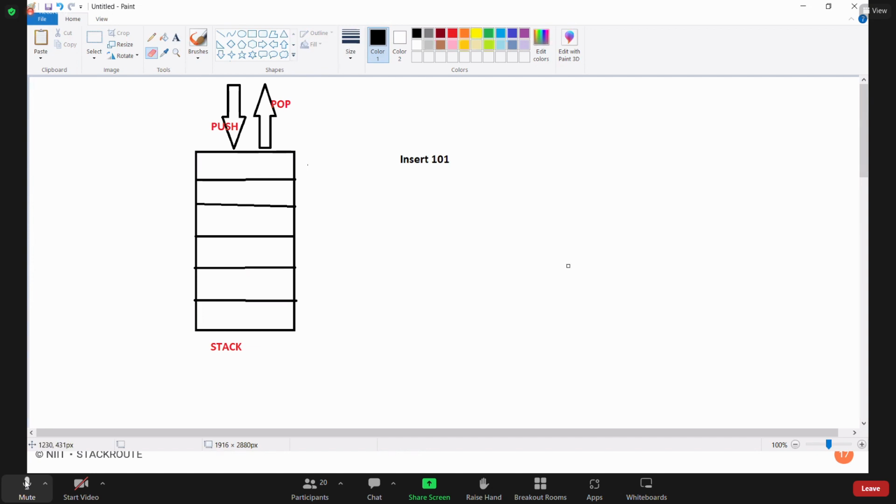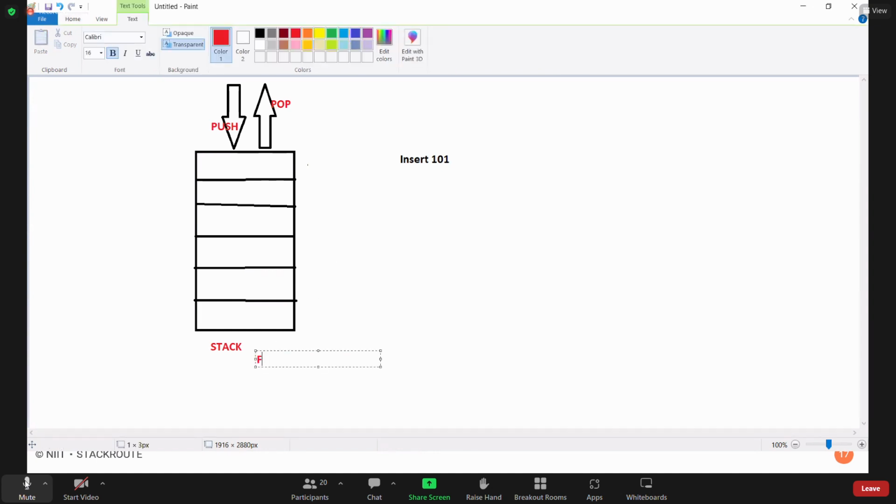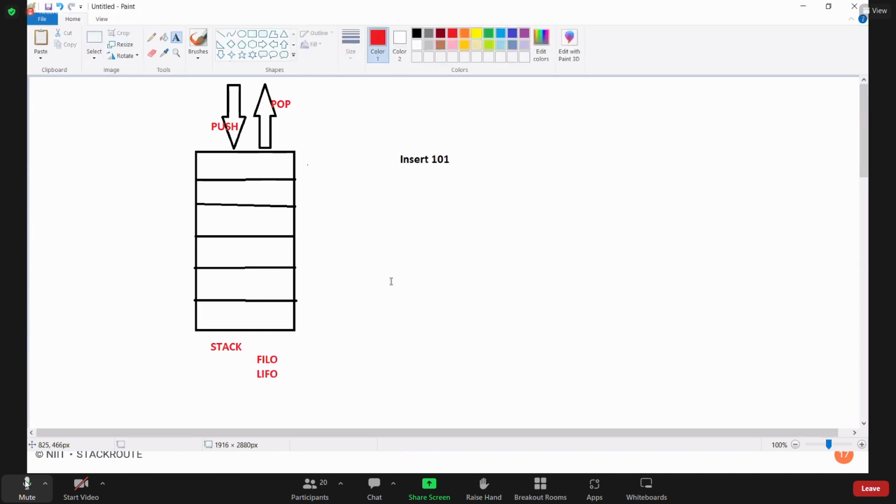Please come along with me. With this, we will construct an algorithm also. And I would like to revise one another point. A stack follows last in, first out, or first in will be the last out.